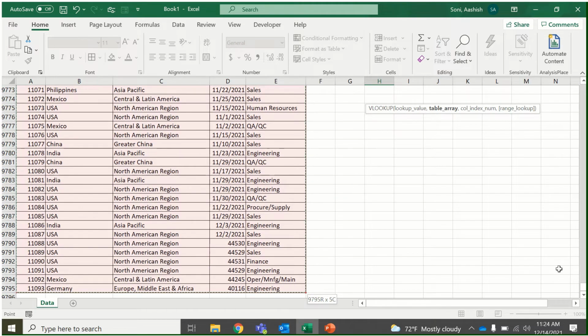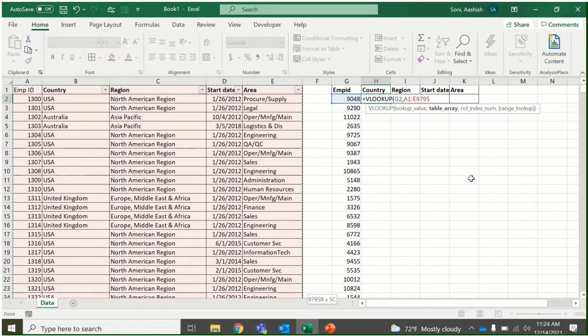Now I'll lock this table array, because I don't want my data to be looked up outside this area. How to lock that? Simple, you press F4. One thing to make sure: if you have a Dell laptop, clicking F4 will not work, but you will have a button called Fn. You press the Fn button and then F4, and you will get the lock. I have a Lenovo Dell laptop, and I figured out it wasn't working, but then I found a way: Fn and F4, you will lock it. If it is a normal laptop, just pressing F4 will lock it. Now comma, what is my column index number for the country?